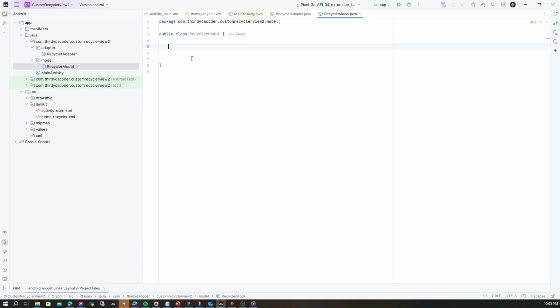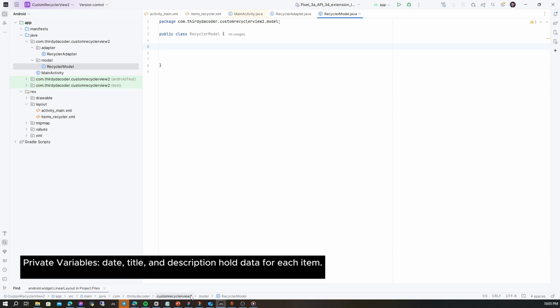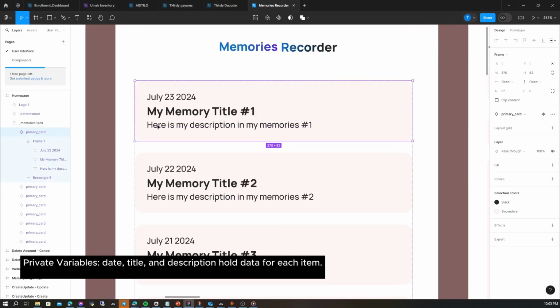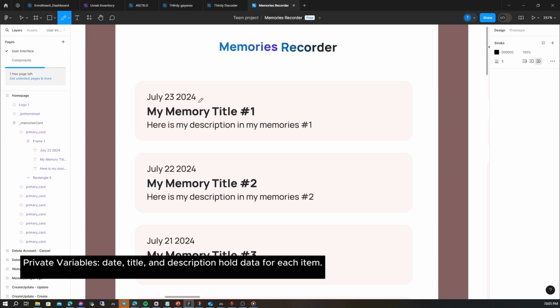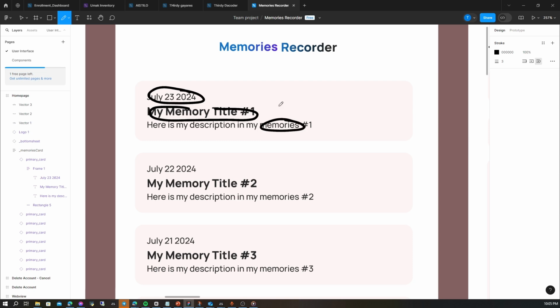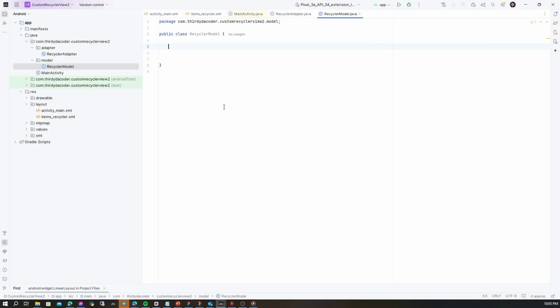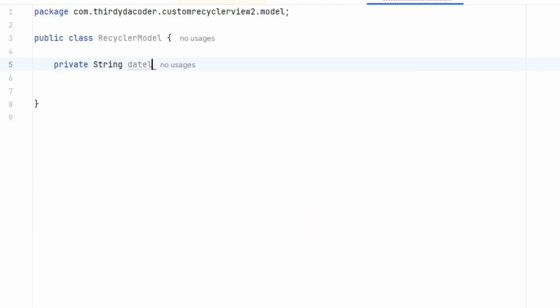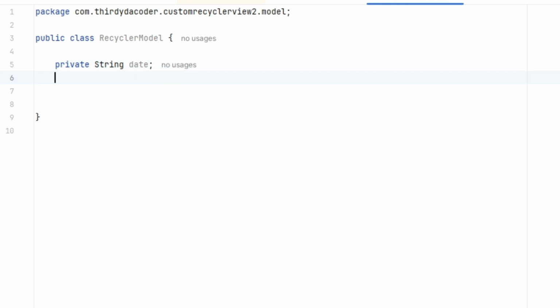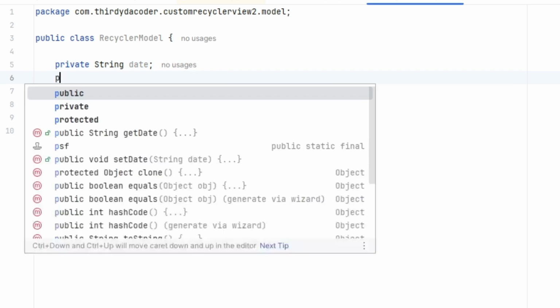How? We can add the three variables. Like I said again, we have the date, title, and description. So we can add three variables. We can make it private string date. As of now, we can use date as a string for the purpose of this lesson.